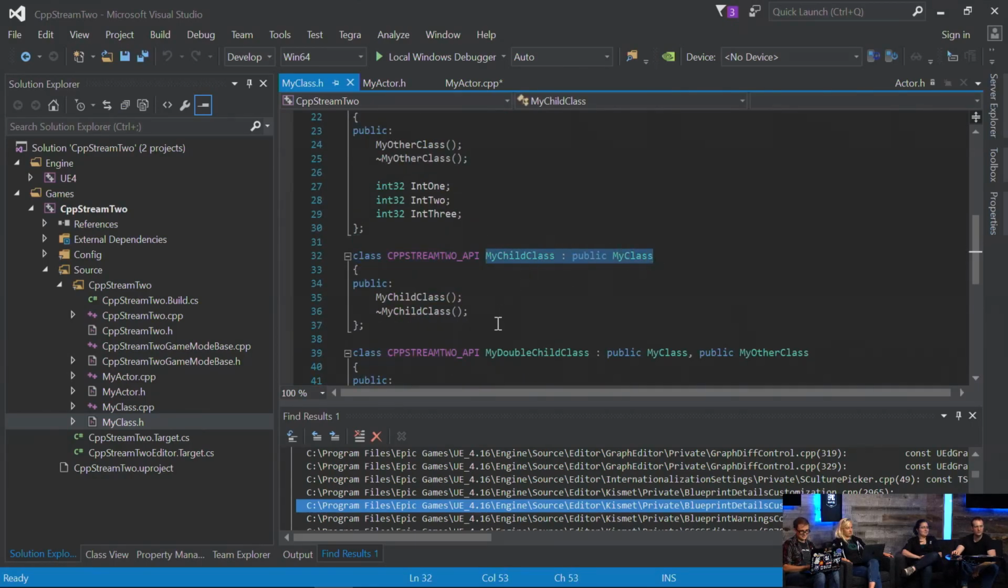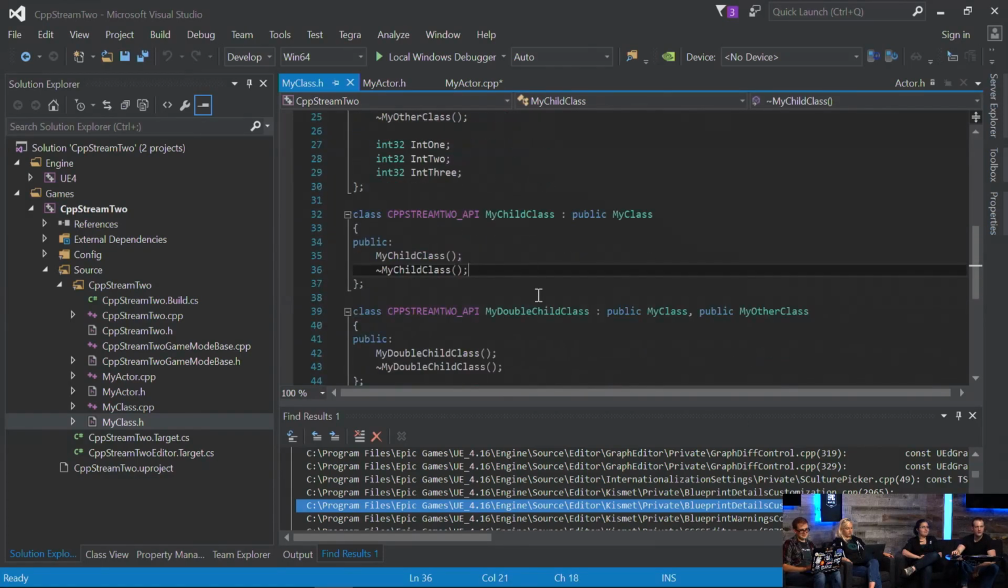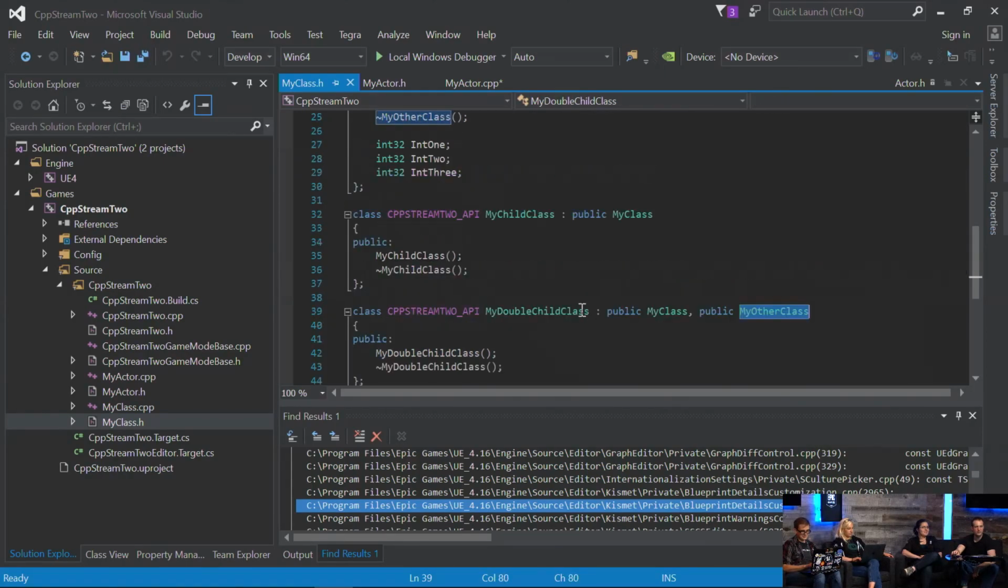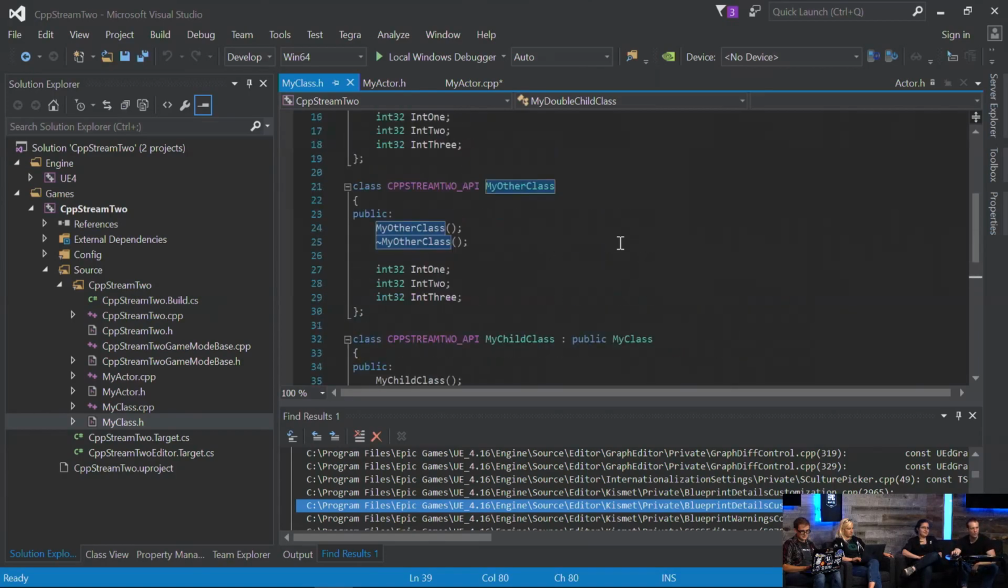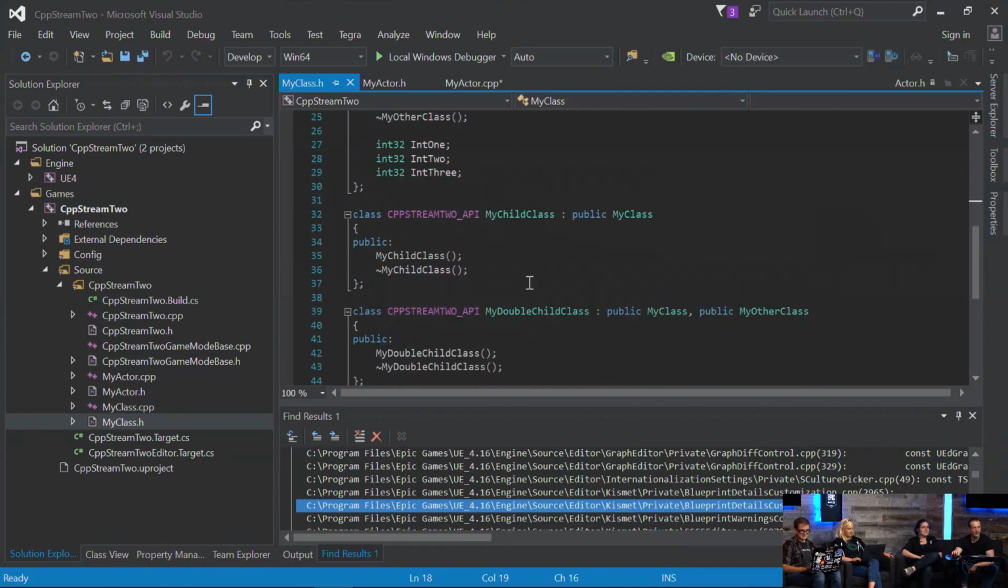But this is okay. My child class inherits from my class. Well, that's pretty simple. My double child class inherits from my class and my other class. What's the problem with that? Because it's two at the same time. It's not one and then the other. A problem with this is that some of this has the same variable as stuff up here. That's one of several problems with this. So basically when we inherit in this language, it's best to do it this way.